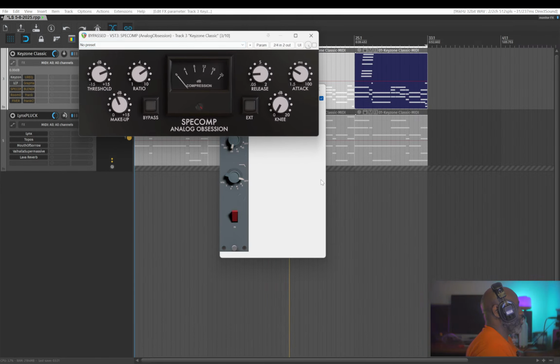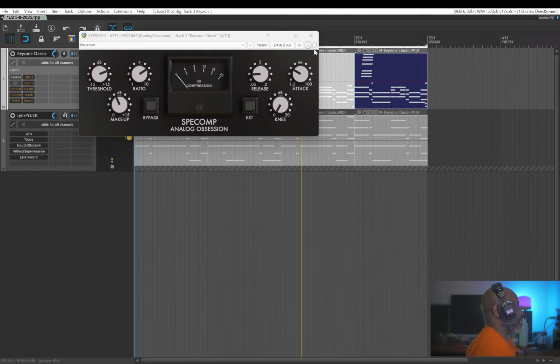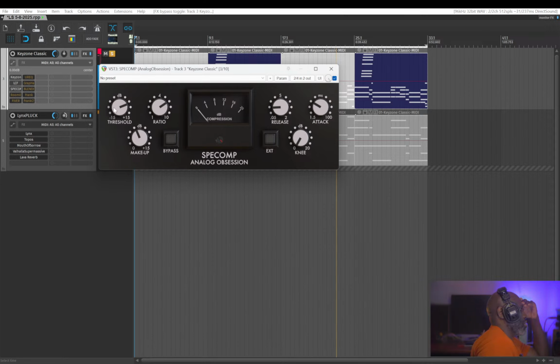I've talked about this before. This is Spec Comp. It is a compressor. Let's just dial in some quick settings. Increase this release. Slow it down. Makeup gain.